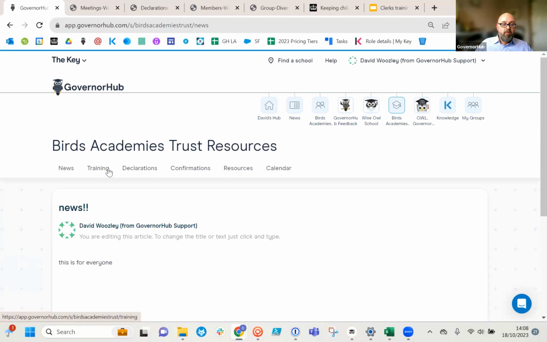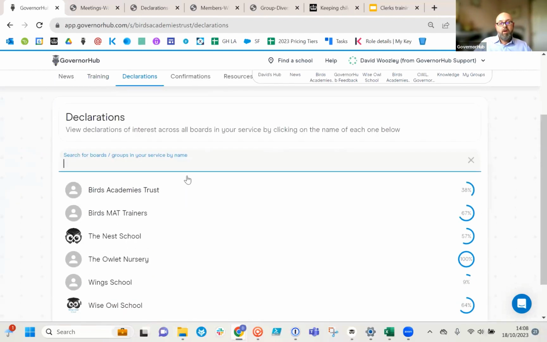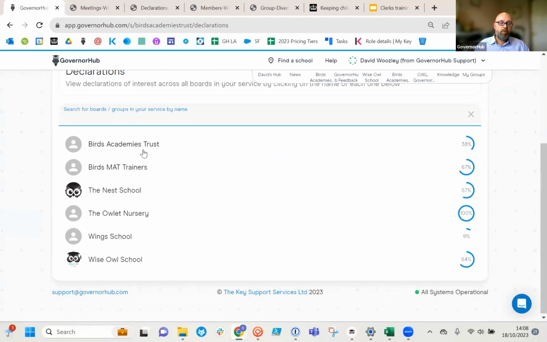Okay. You may have a training area available if you have a knowledge subscription. From here, on the resources area, you'll also have an overview of declarations across your trust. Now, this is also a relatively new feature, and you can see here all the schools and accounts that are linked to this particular trust, and you can see here at a glance a rough percentage of who's done what. So you can see Wise Owl School are pretty good. 9 of 14 members have confirmed their declarations this year. Happy days. In fact, the Owlet School is smashing it with 100%, but that's because they only have one member. So that one person has done it all.